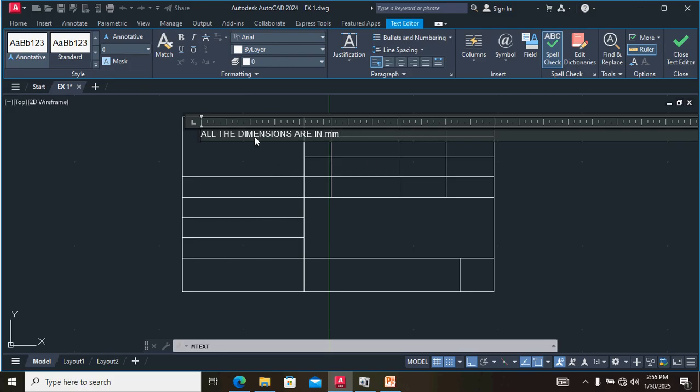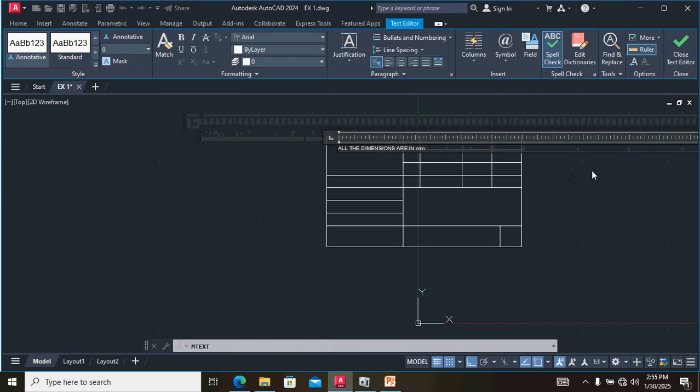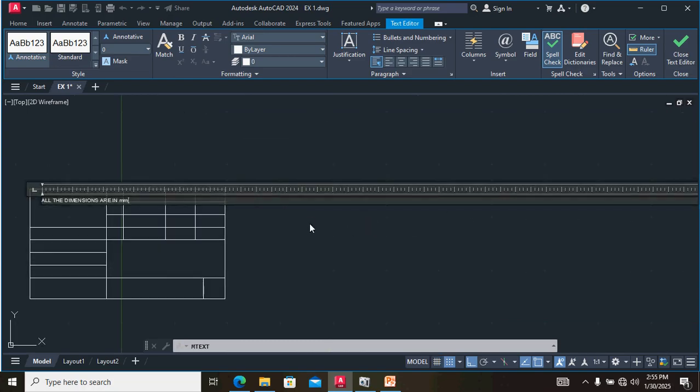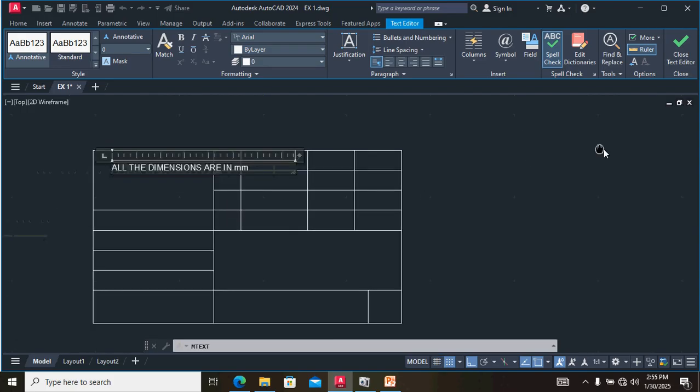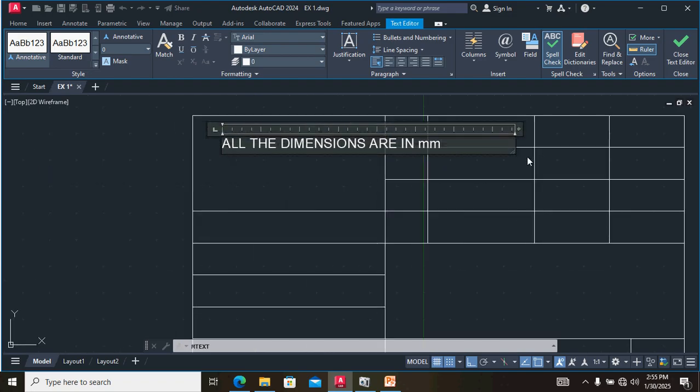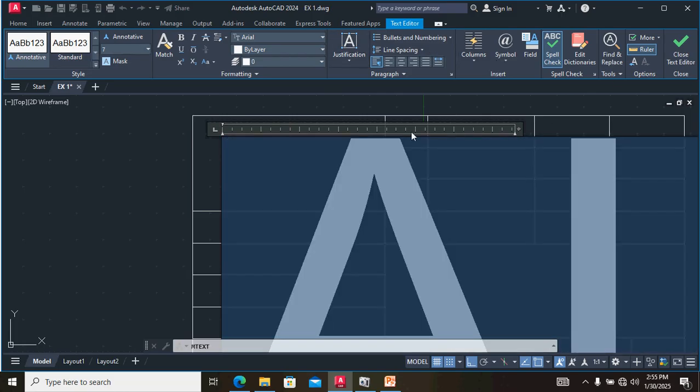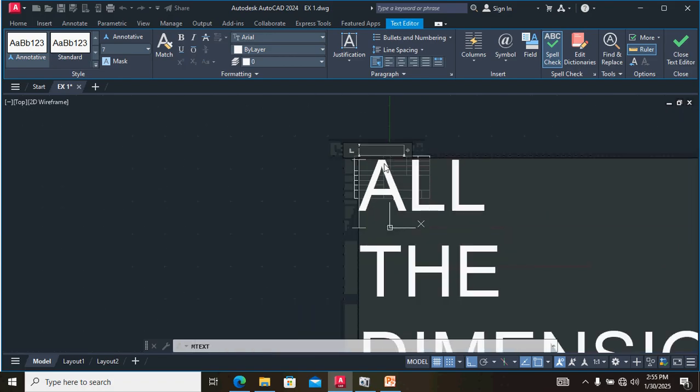Then we have to reduce the text height. For zooming purposes we are using the center line. For scrolling, in this case we measure the dimension. We select the dimension and then we use the dimension value 7. Just enter. So all the values are too high, so in this case we have to reduce the size.